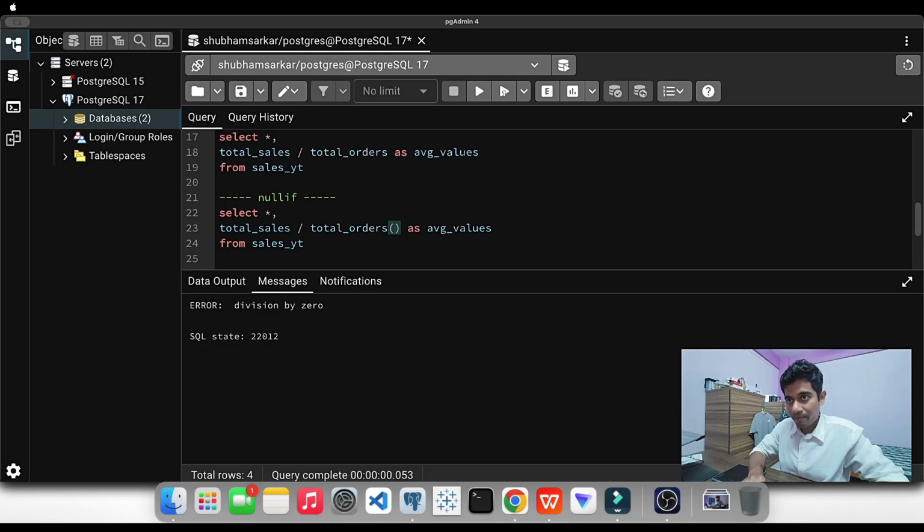What I will give, I will give for 0, right? I will give total orders 0. But what's the syntax for that? NULLIF, then the expression, or you can say the column name, and you will give the reference value.